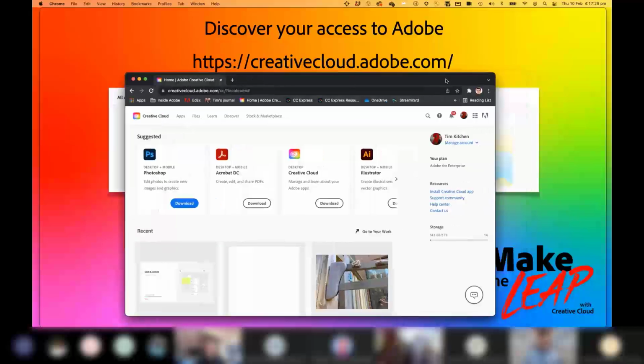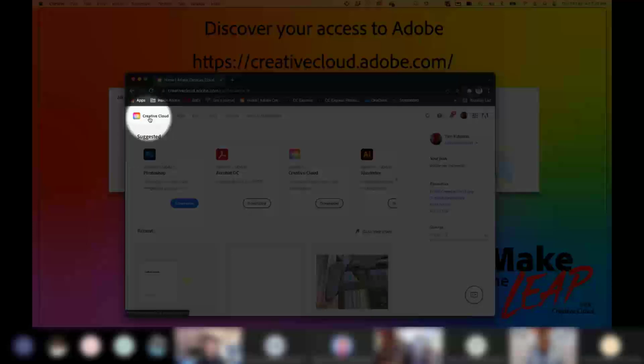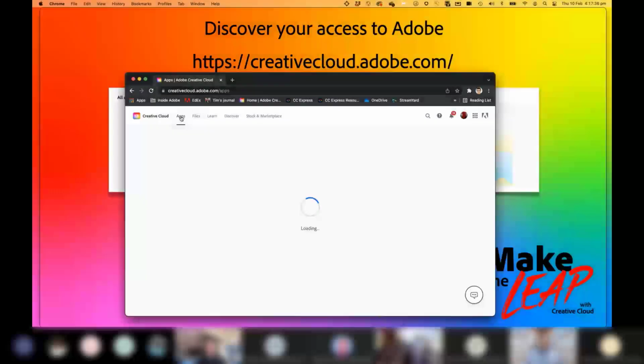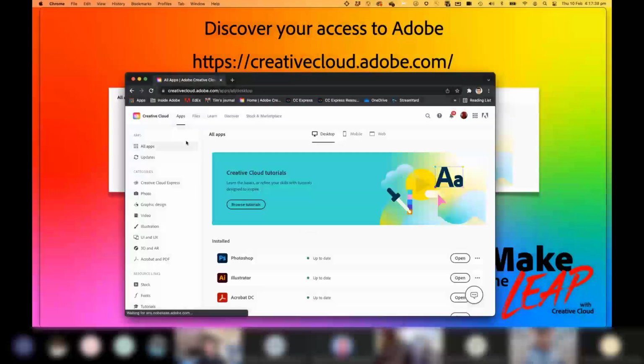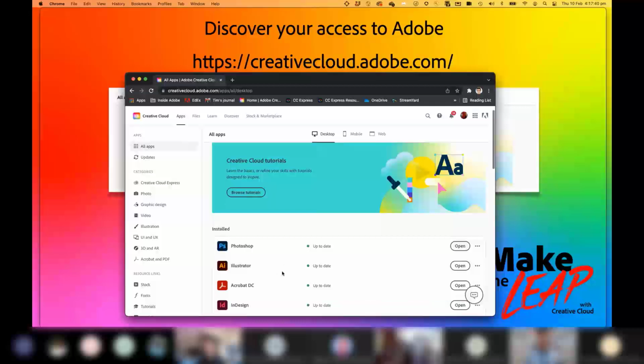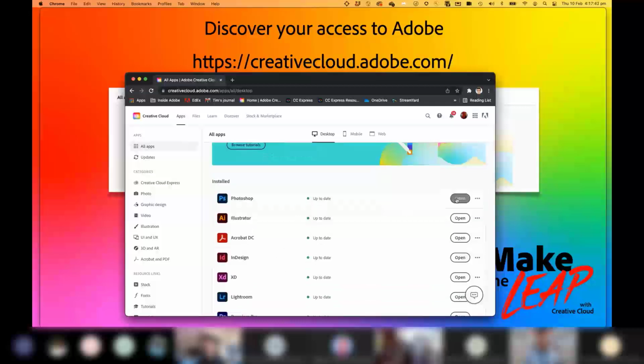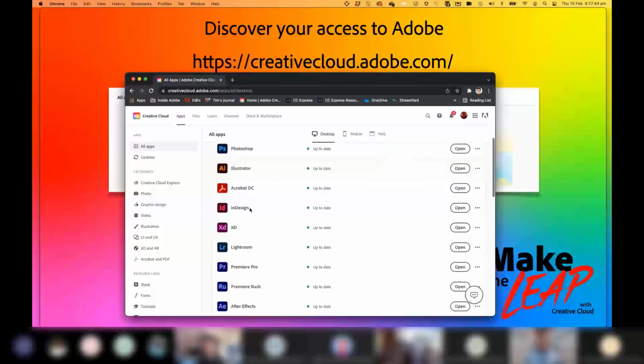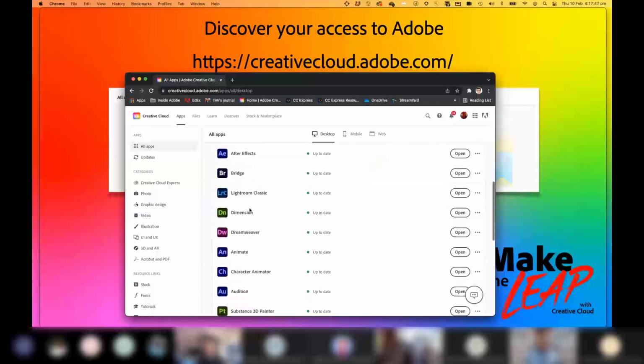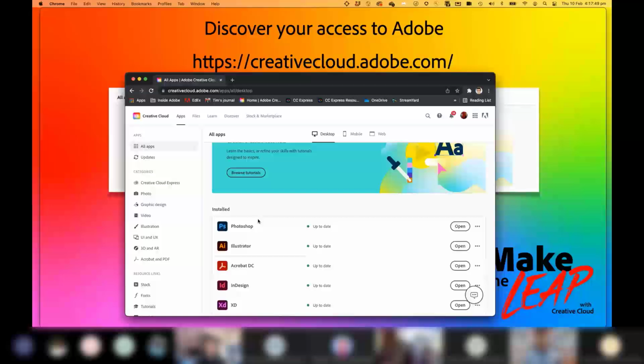Now, what you've got here is a series of tabs at the top. You've got the Creative Cloud icon that takes you back home straight away. Then you've got Apps. If you click on the Apps tab, this will show you what you've got access to. For me it says open, open, open, because I've installed all of these apps. These are the Creative Cloud applications. For most of you, if you've got access, it'll say download. And that's how you can download those apps onto your device so that you can then play with it.